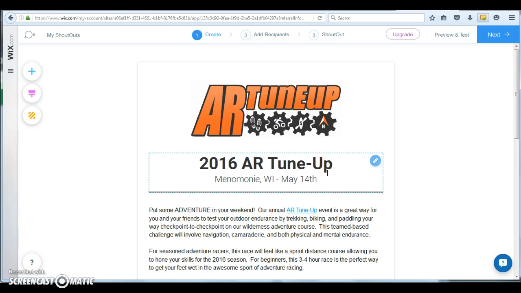Once you're in here, these are all different elements. You can see when I scroll up and down, it puts that little blue box around each one. Once you're in there, you can click the edit button. So if you want to edit any of these elements, that's the way you do it. You can also click on them and drag them around where you want them.